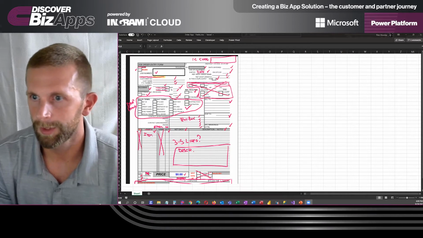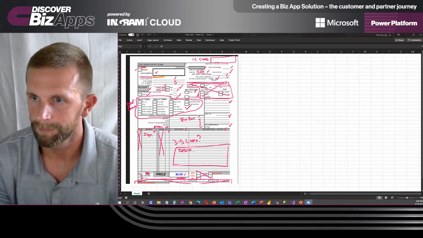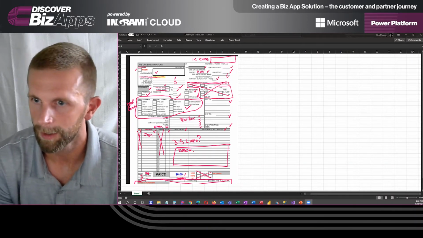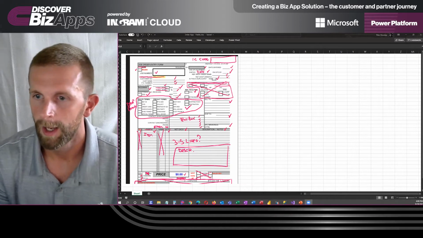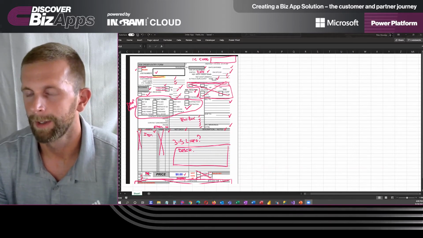So this was really the start of the project, just taking what Chris fed us, paper and files, and identifying the different areas or the different data we need to capture, and then aligning that with what we were going to build in Power Apps.